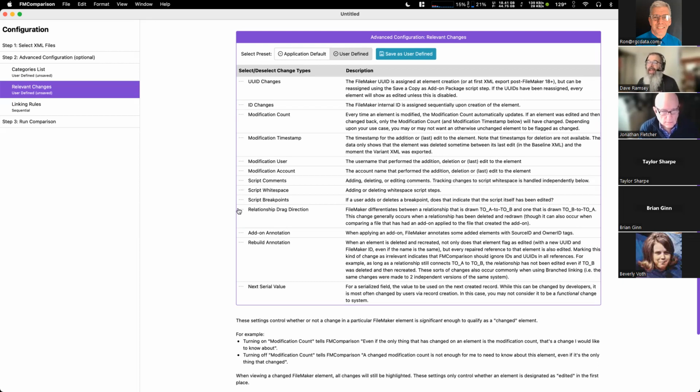But if I want to be notified if that junior developer was breaking relationships and rebuilding them, that might get caught by this. Or I just finished doing a bunch of rebuilding stuff. Please take all that noise out of the report. That's not a change I care about. Only tell me if the actual definition of the relationship is functionally different.